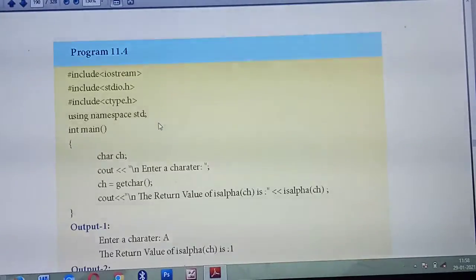So what's the next line? using namespace std. Then you are giving the main function. Inside the main function, first you are declaring a variable called ch. It is of data type char because you are going to check whether a given thing is an alphabet or not. So which data type is required? Character. Understood? Okay.